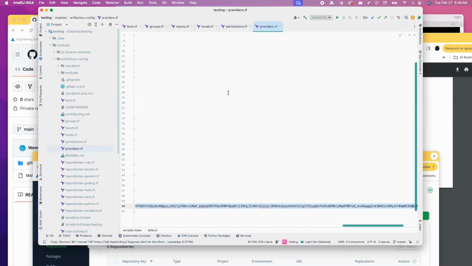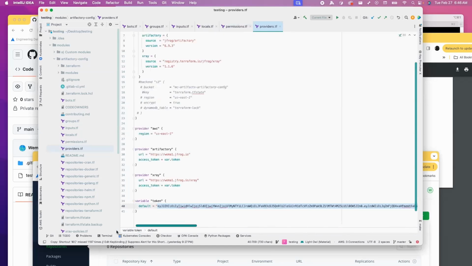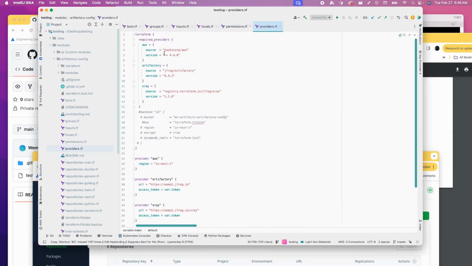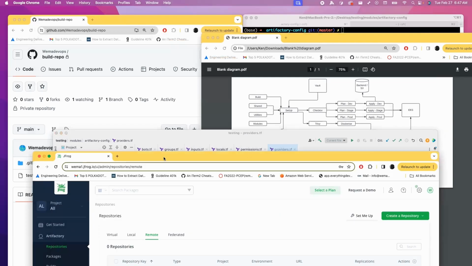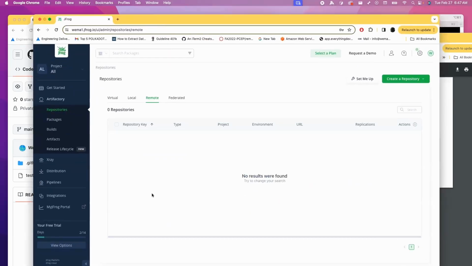For our providers, again, we have required providers as Artifactory, and Xray that is going to be used for scanning in Artifactory. So that's our provider. Then once you go to JFrog, you create a token. So that is the token that we are using for access. Again, we're doing all this in Terraform, but you can also do it on the console right here.